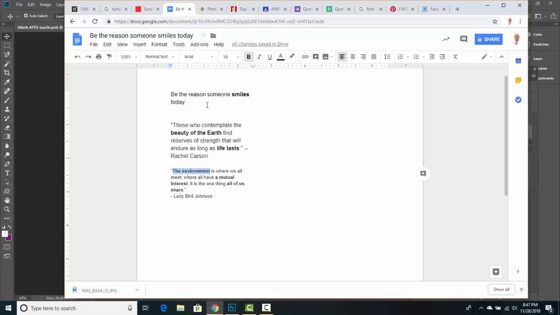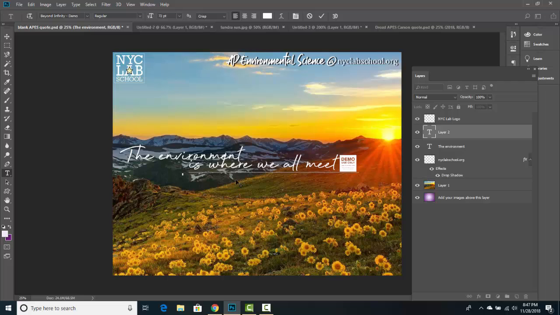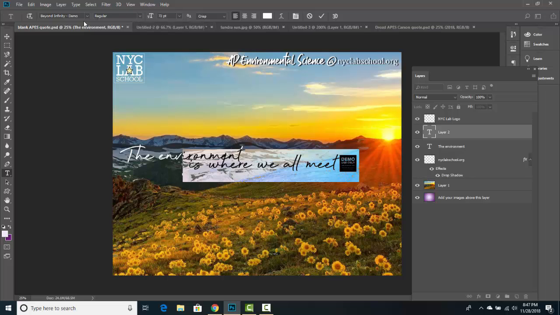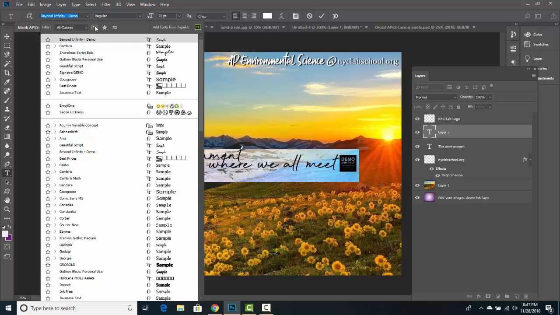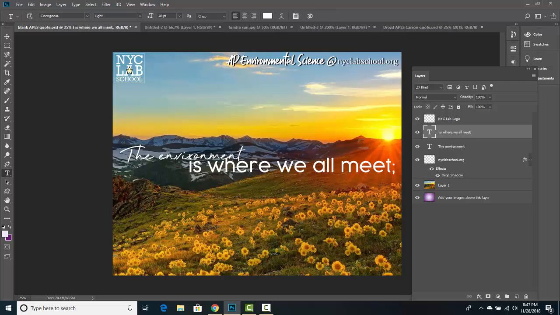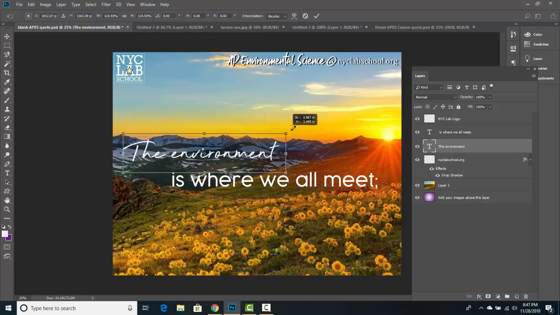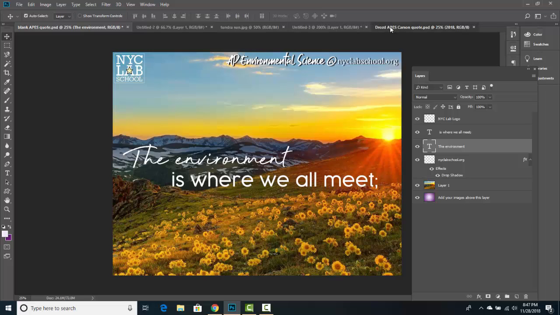And we need to go back to our quote, is where we all meet. I'm going to press T, Command V, and again, we're going to want to add some contrast. So instead of the script font, I'm going to add a block font, and I like Cocoa Goose. I'm going to reduce the size. And you're going to continue in this process, staggering the text, thinking about size, thinking about what looks good, until you find something that you're happy with that looks a little bit like this.